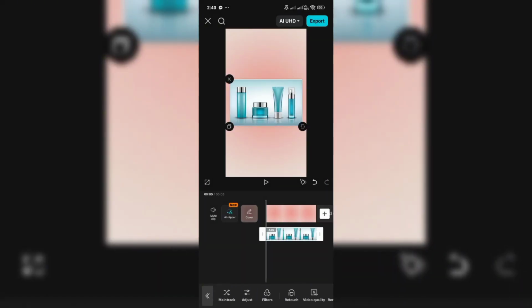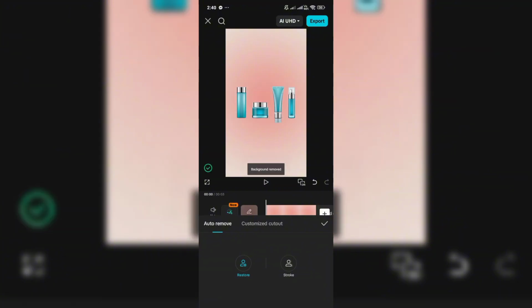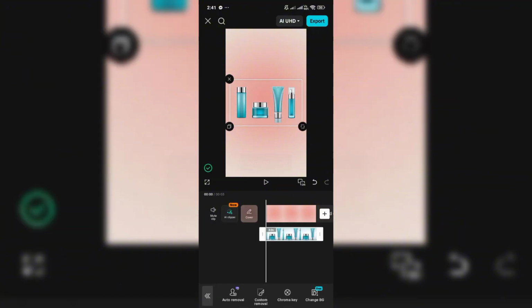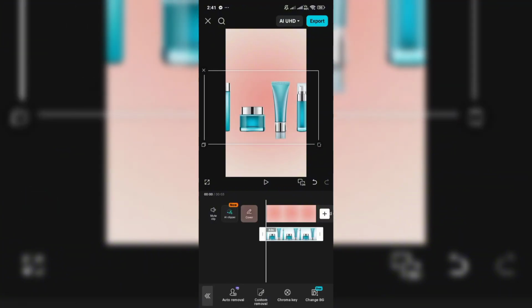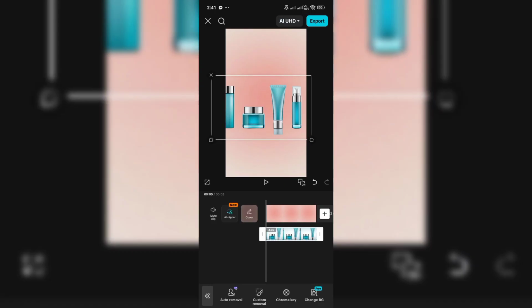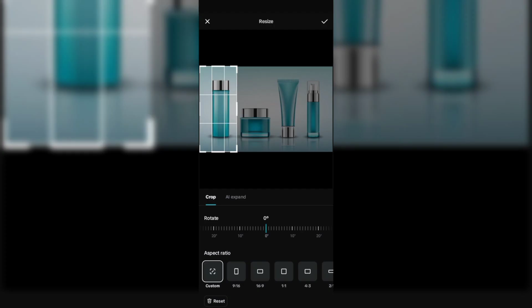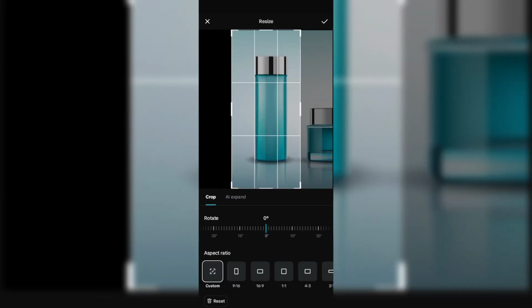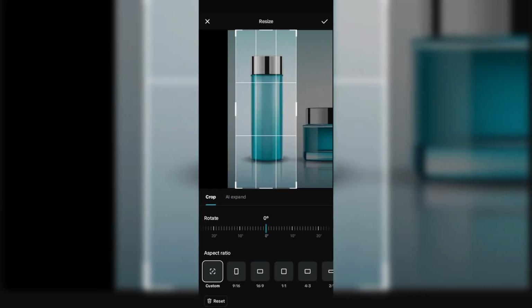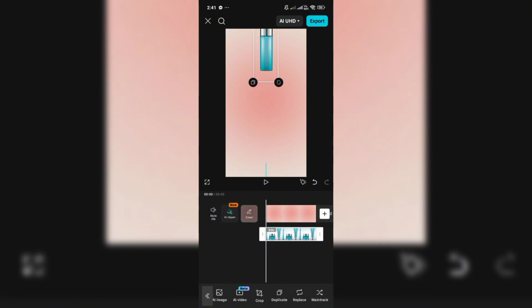Now go ahead and click on the photo and then look for the Remove BG under the Tools section and then click on Auto Removal and then click on this check icon to save this. And then go ahead and crop out that specific product from here that you want to use for the drop effect. So simply look for the crop tool under the tool section and then go ahead and crop it out for this specific photo. And then once you're done, click on this check button at the top right to save the changes. Now let's add the effect.